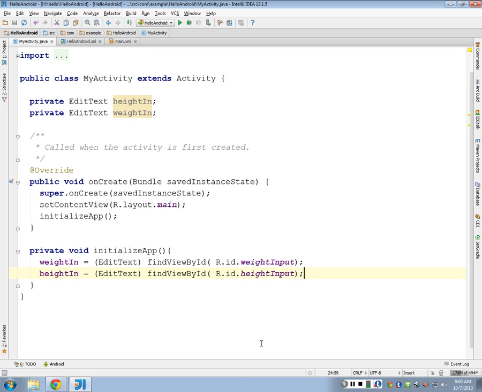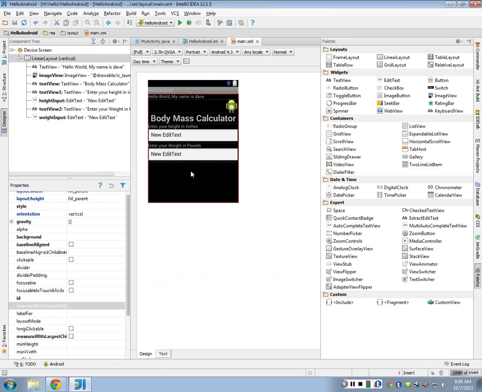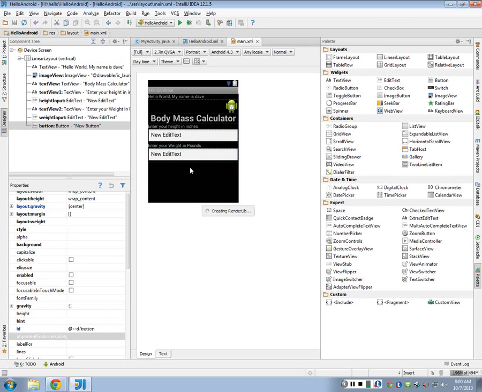All right, so let's move on and add my button. Let's go back and add a button to my input here, so we'll just drag a button over here and center it, and we'll call this something like Calculate BMI. And we'll change the ID to be calc BMI.